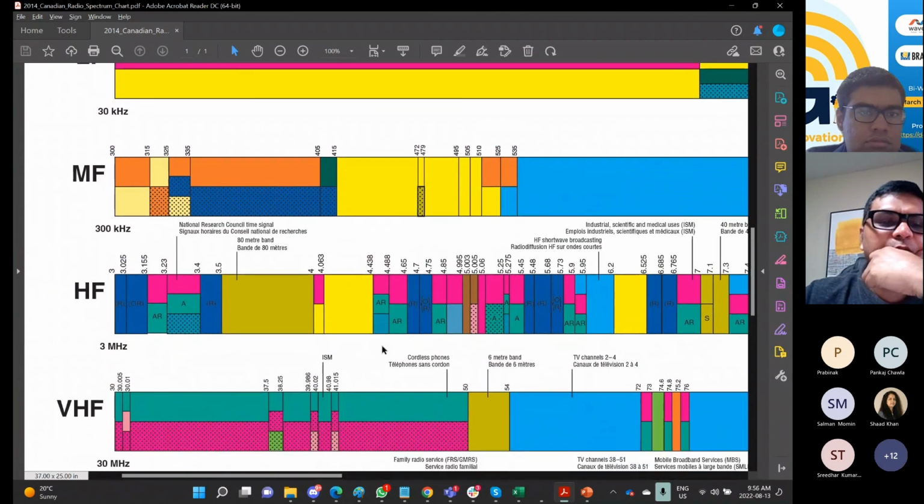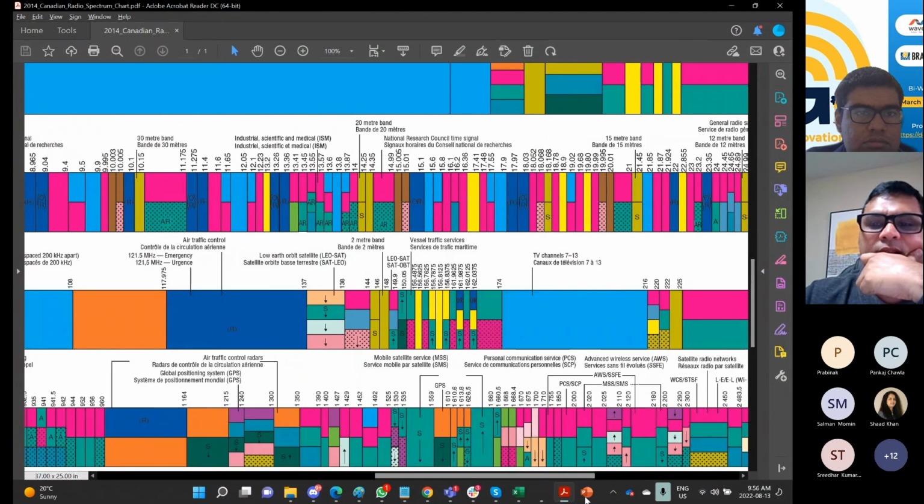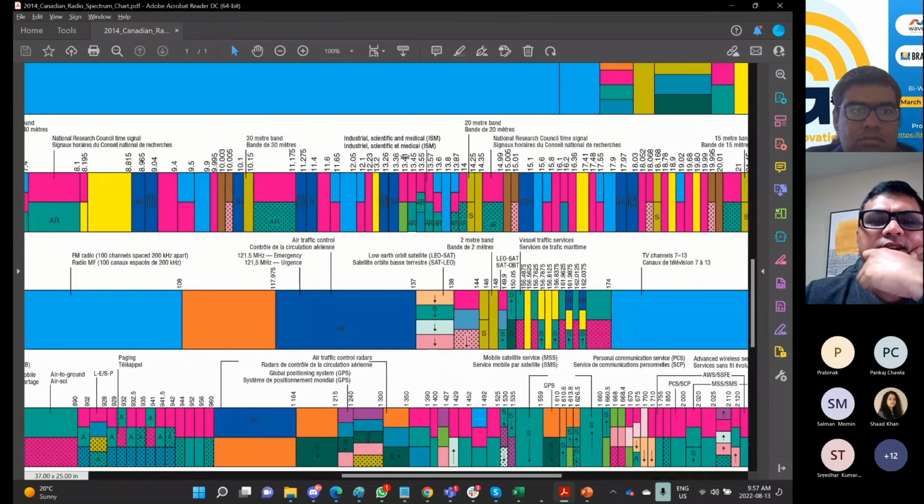Now, if you go to the high frequency, which starts from 3 megahertz and ends at 30 megahertz, let's pick something here. For industrial, scientific, and medical reasons, they have allocated this band, 13.57, just as an example. These are all 20-meter bands. So the National Research Council has got some.